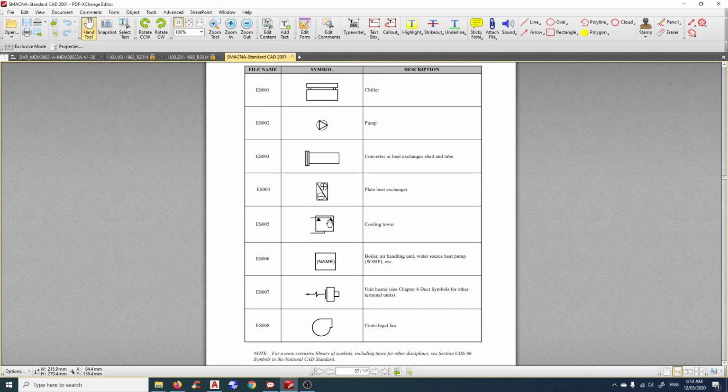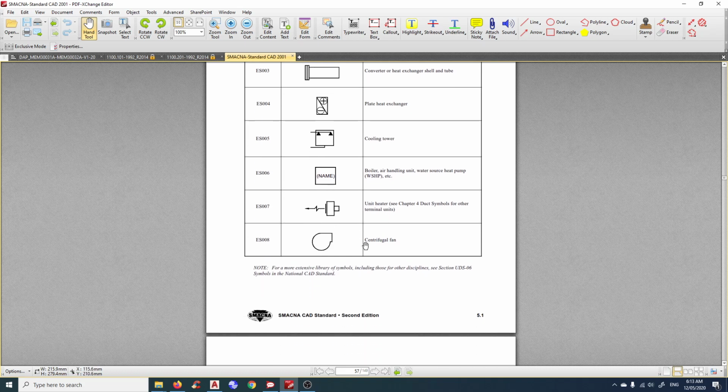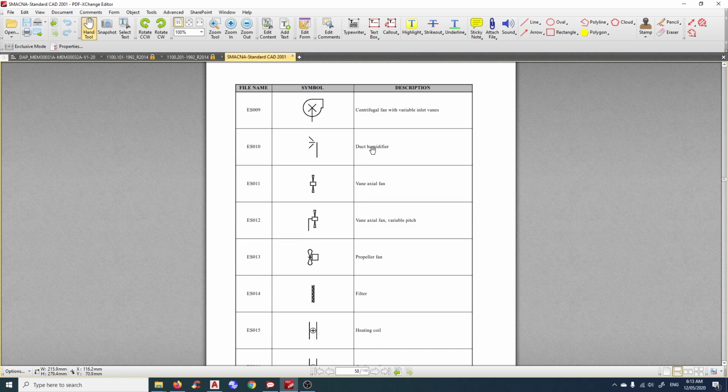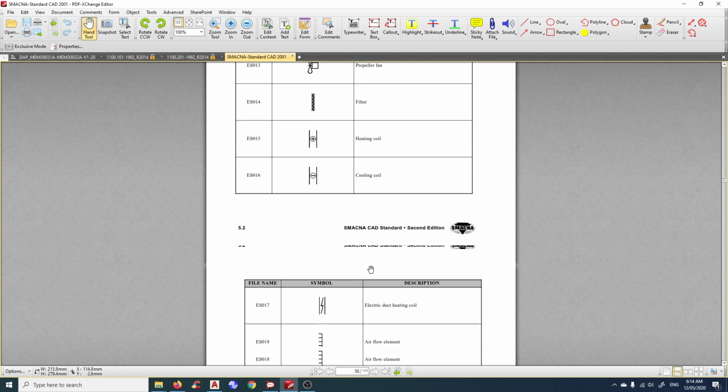Cooling tower like this, spread heat exchanger, unit heater, centrifugal fan, humidifier. Remember, we have different humidifiers. We normally use a box with a propeller for an axial fan, and we do not differentiate between axial, variable pitch or propeller fans. We just say this is a fan symbol, refer to schedules for the model number.